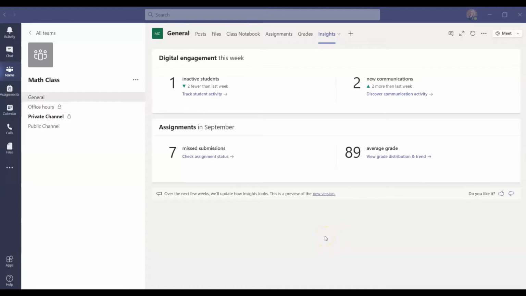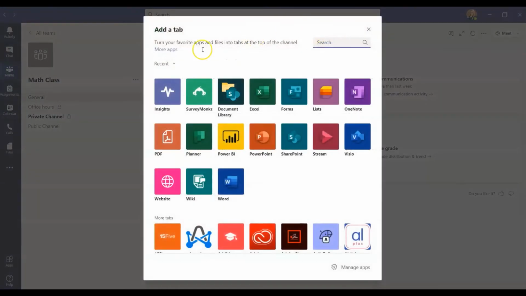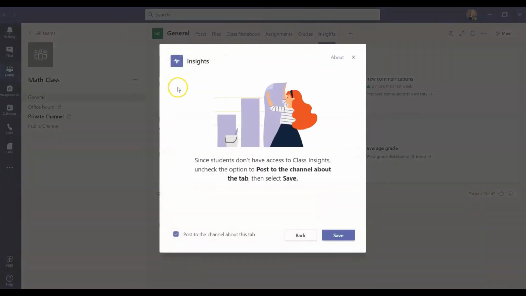Insights is an app that all teachers can install on their Microsoft Teams classes to be able to keep up with digital engagement of their students. To add this app, go into one of your teams and along the toolbar at the top, click on the plus sign. Look for the purple Insights app, or if it's not showing up, you can search it right here in the search bar. So we'll click on that app.